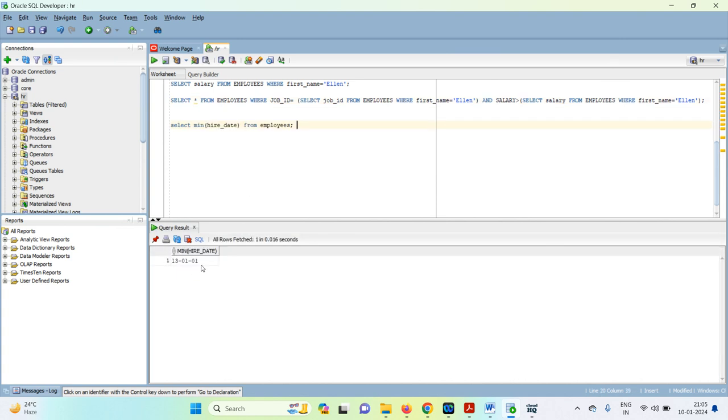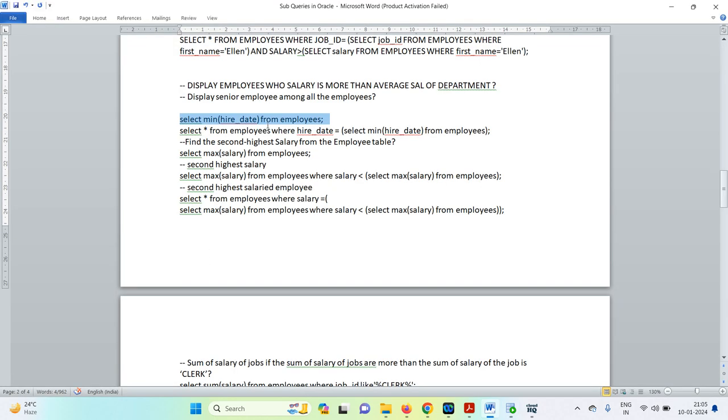So who is that? For that we go select star from employees where hire date equal to, we give select minimum hire date from employees. Then we know.